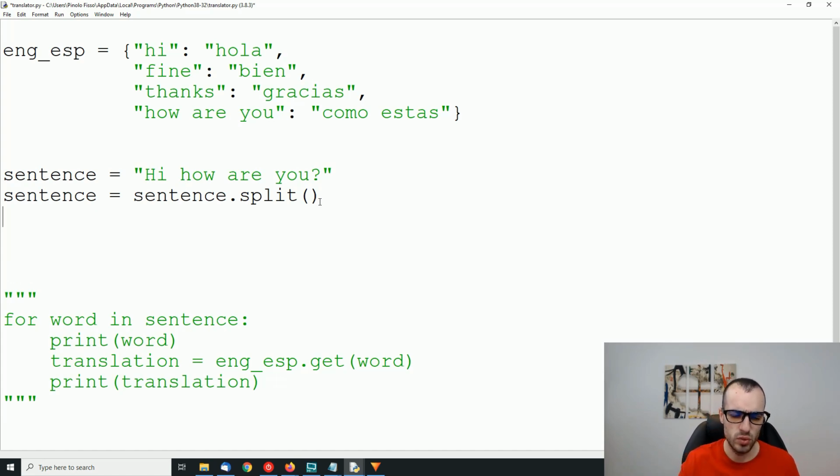Instead, let's try another solution. So solution 1 was to cut the sentence into words and then look for each word in the dictionary, which didn't work in our case because our dictionary has not only words but also sentences. What if we try a second solution? Instead of looping through the words in the sentence, why don't we loop through the words in the dictionary, and we say if we have this in the dictionary, then replace it in the sentence. And so let's do this.